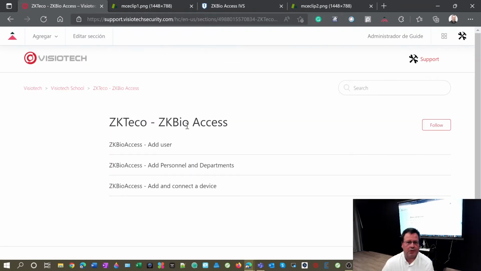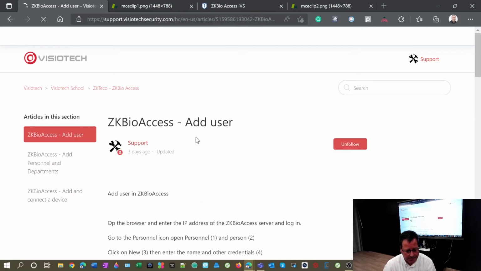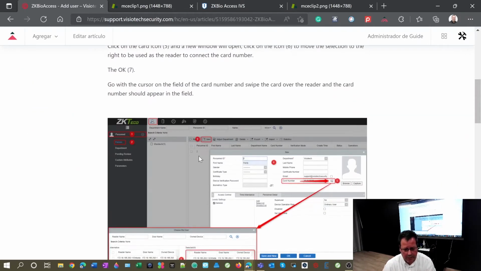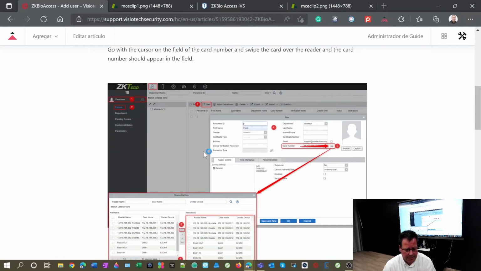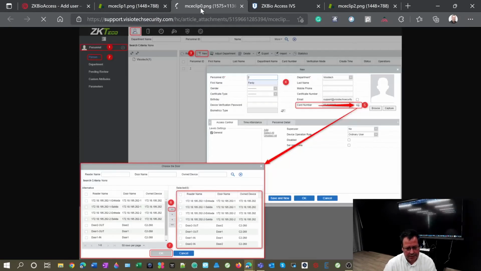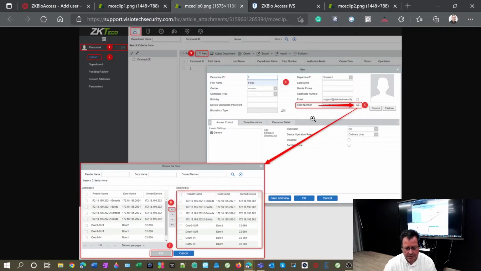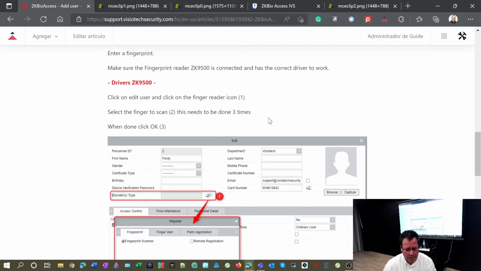I'm jumping now straight to the ZBIOAccess software, because of the devices, the standalone devices and the C2 devices that you can add, you need to use the ZBIOAccess software. So in here you see how to add the user. All the steps are completely explained here. If you do again opening new tab, you will see all the instructions very big on your monitor. That helps a lot.